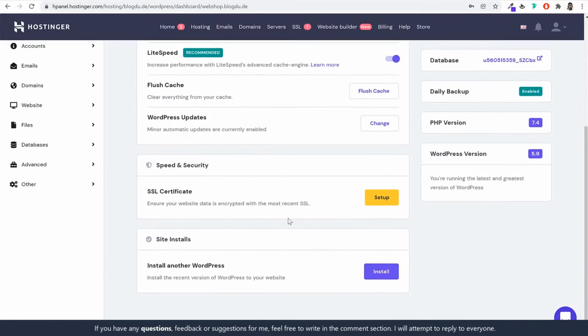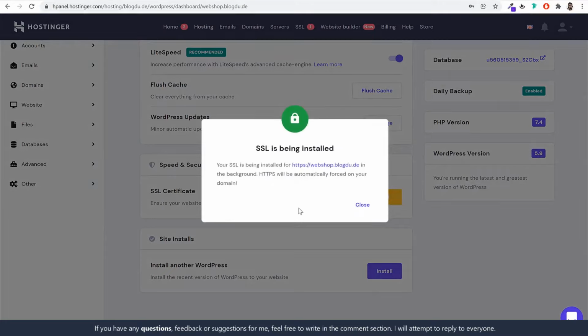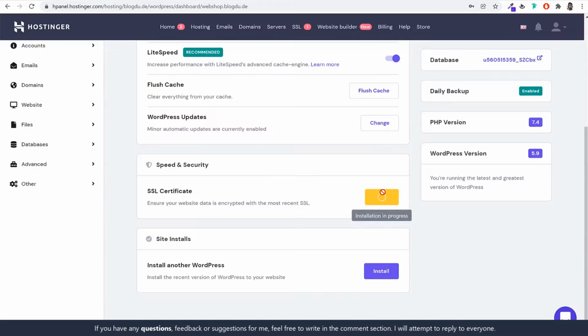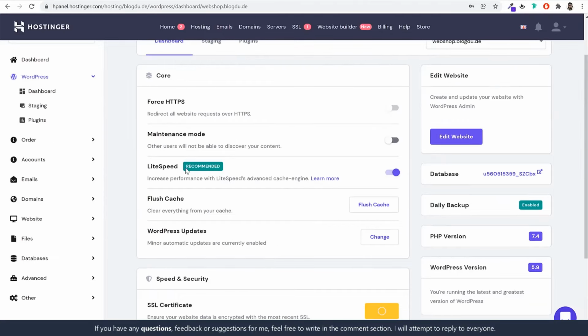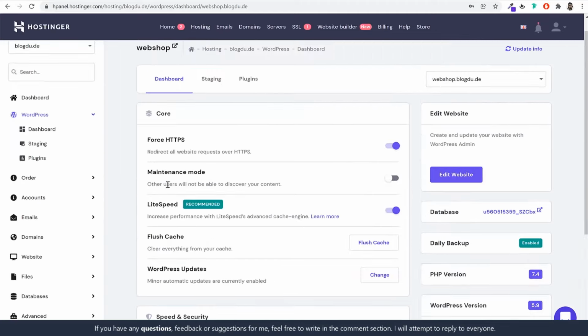Then after that, also make sure SSL certificate is set up for you. So click on this setup and select this option. Select your domain name, click on install SSL and make sure your SSL is installed. This will reload for few seconds and after that this will install SSL certificate for you. So make sure these 2 things are on, LiteSpeed and SSL. Now here, as you can see, this is also enabled, LiteSpeed is also enabled.